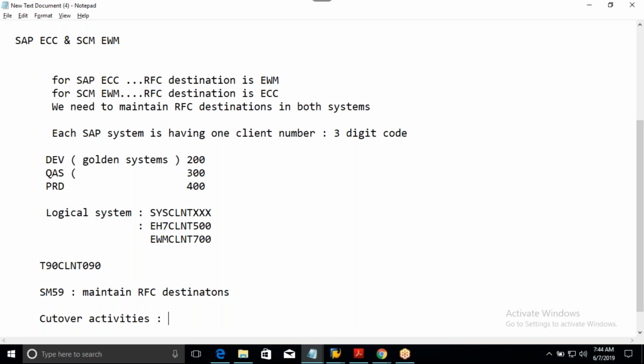Once we maintain the RFC destinations, this is a high-level landscape setup. The first one is this one. After that, we distribute our data between the systems. We upload the data into the systems, etc. At that time, for each system environment, quality, development, production, they maintain this manually. This falls under cutover activities. Before starting the cutover activities, you need to check whether a connection is there or not.